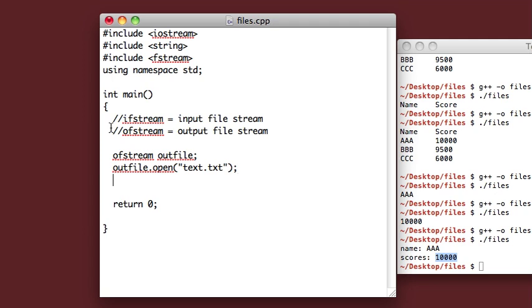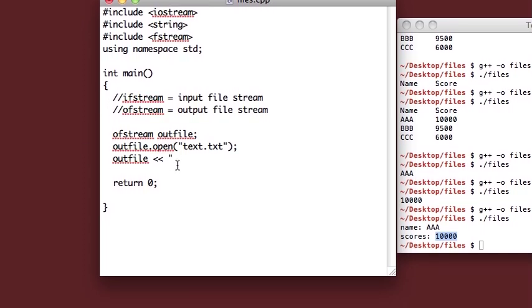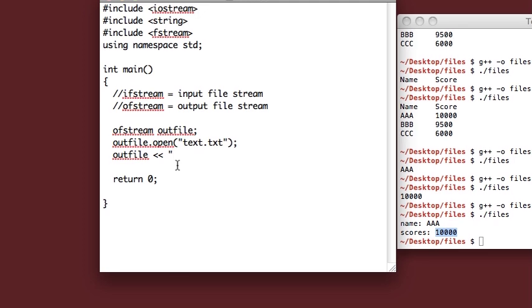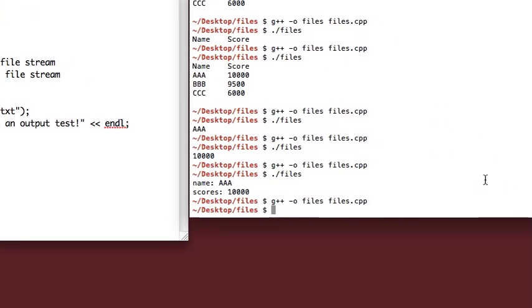So how you can write to a file: you can do this the same way that you use cout, which is rather nice. So the same, I would usually type cout here, but I can just type outfile instead and say anything I want. So this is an output test. And you can use endls and everything. And this will automatically go ahead and create the file for you.